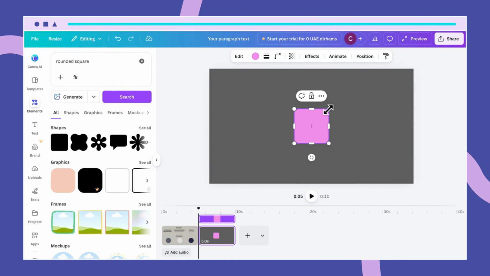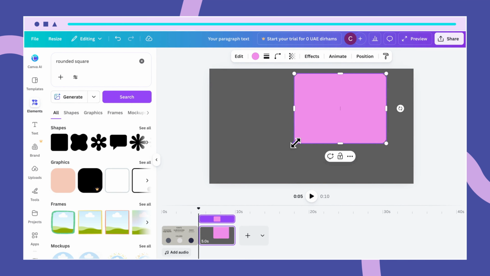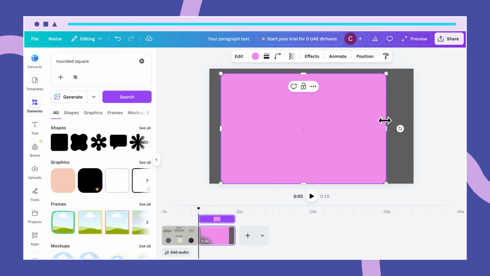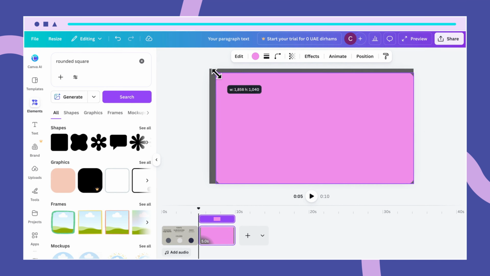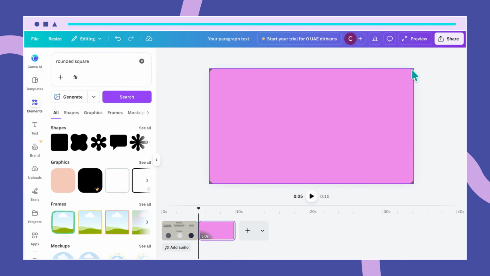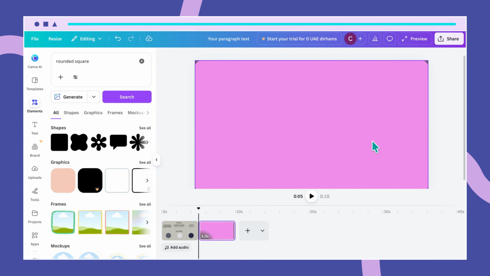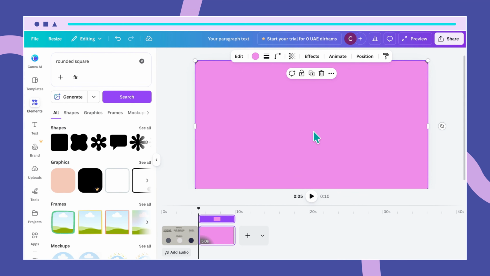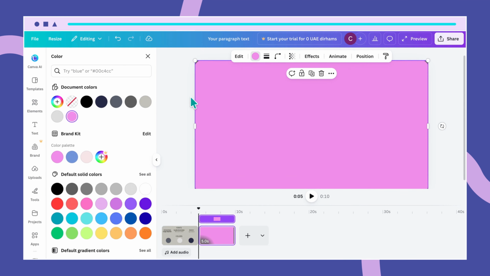I'm going to click on it and extend it to cover the page almost. Just extend it to cover the page, leaving the corners. You'll be able to see the gray in the corners, just like that. Let me zoom in slightly. Okay. Now, next, we're going to change this color to that light gray that we added to our color guide, the document colors over here. I'll click on that, and then we have our light gray.